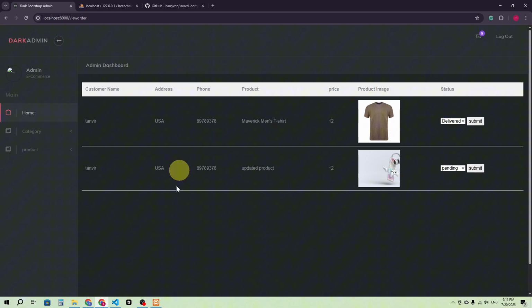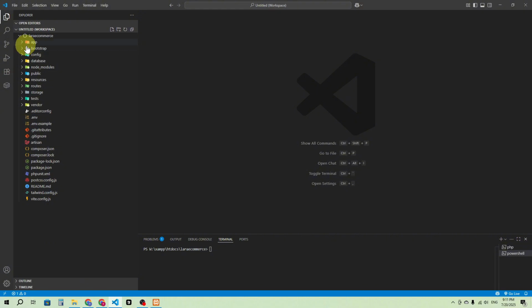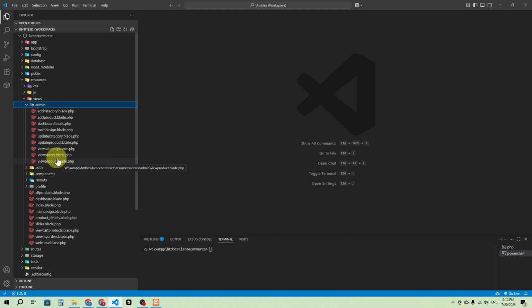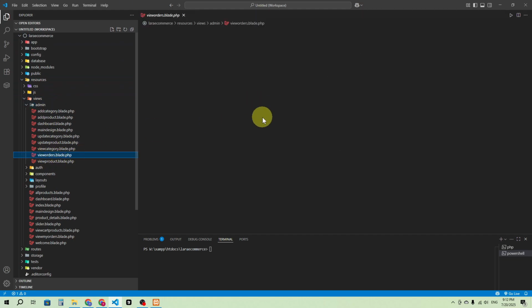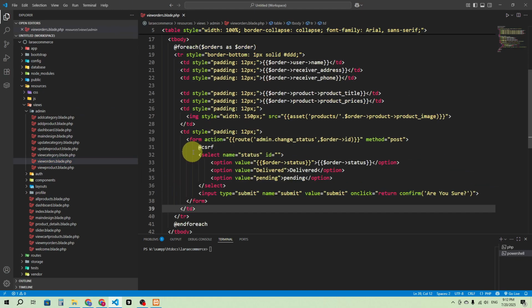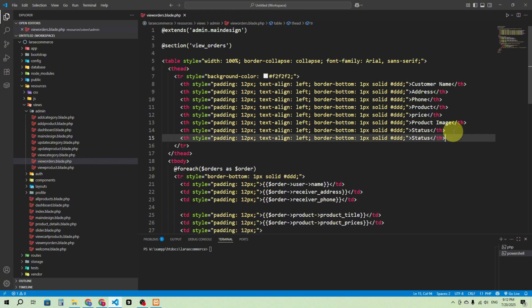Okay, so let's go add it. We'll go to the code editor here, and first we'll go to resources, then views, then admin, and we have the view orders blade.php. Here you can see we have the status also, and I'm going to add one more column here. So let's copy one more column. I'm going to say action, or let's say PDF.